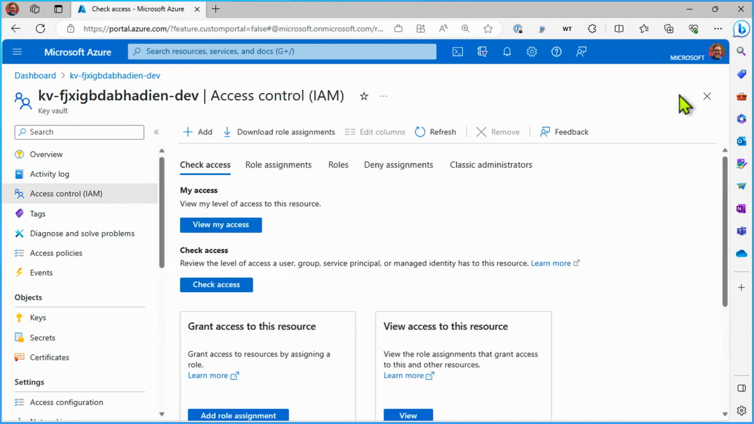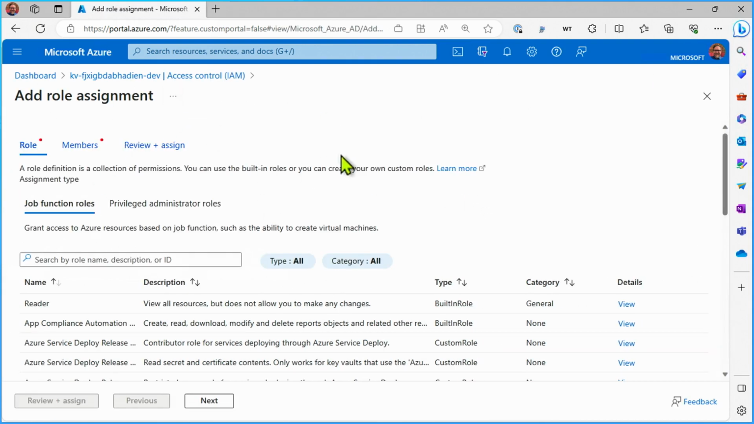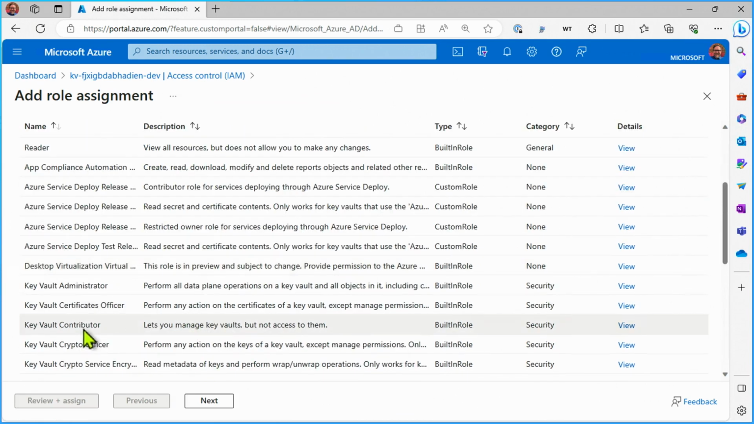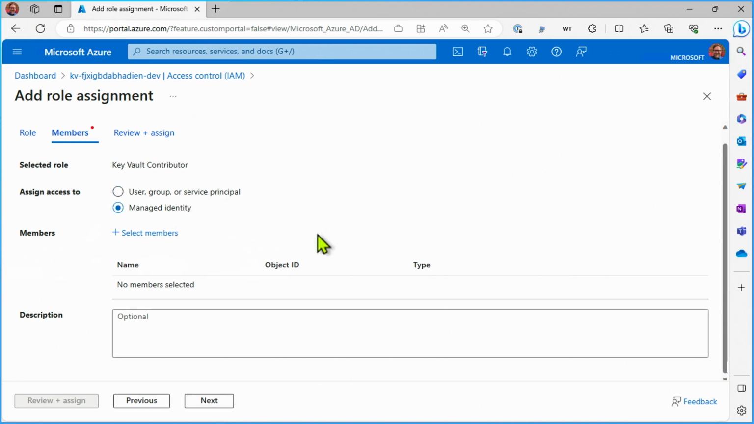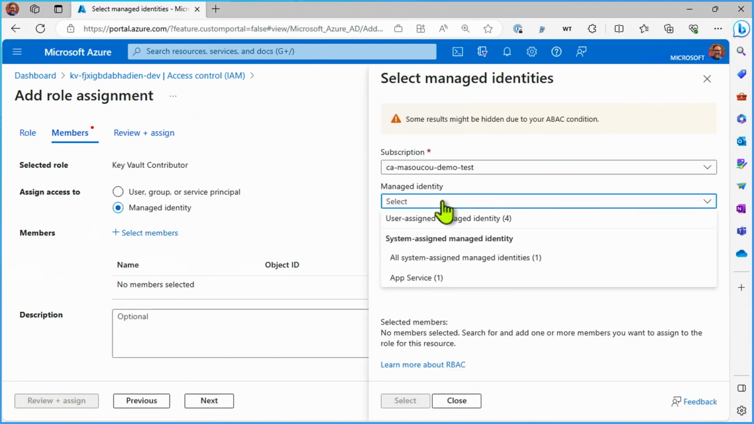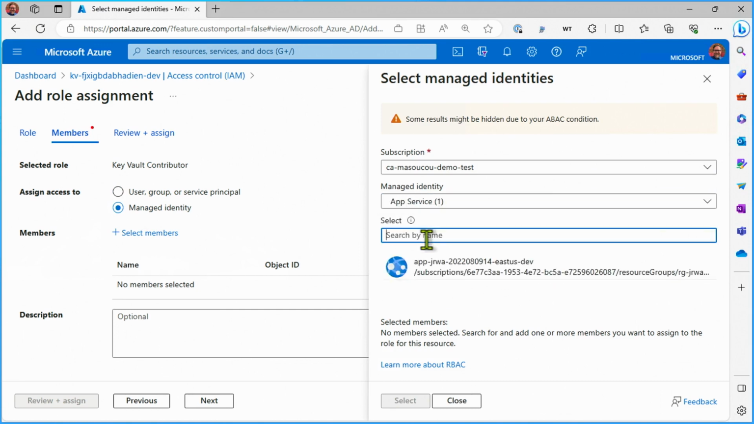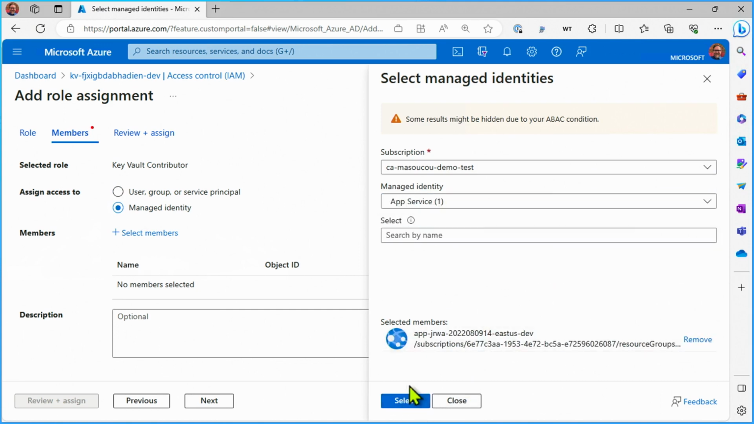And if I wanted to add it some more, I can go through and say, hey, add role assignment. Let's just say we wanted to give it Key Vault contributor as an example. We're not really going to do this. We want to give it to a managed identity, select members, and I can say app service, pick it, and I can go select and then add it if I wanted to. And even better, I could go through in my Terraform infrastructure as code files and set this all up so it just runs and it's already ready to go for me after I do a provision.